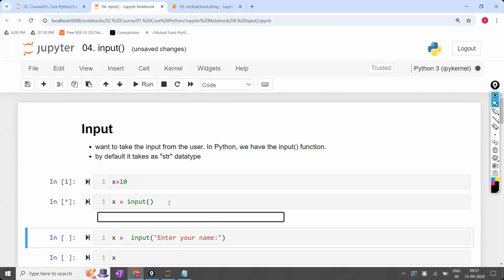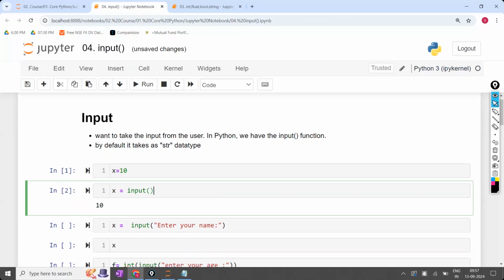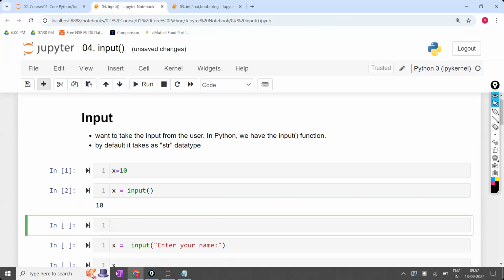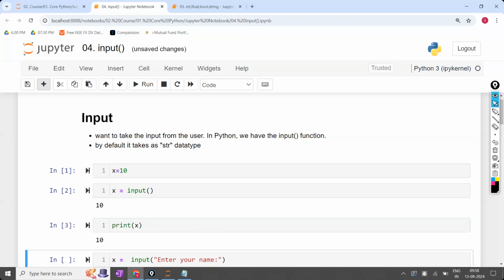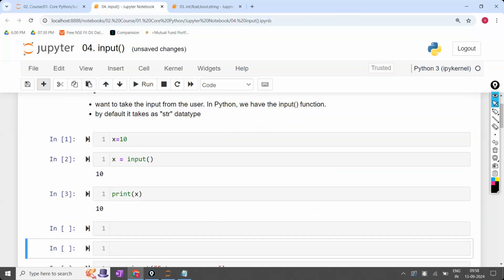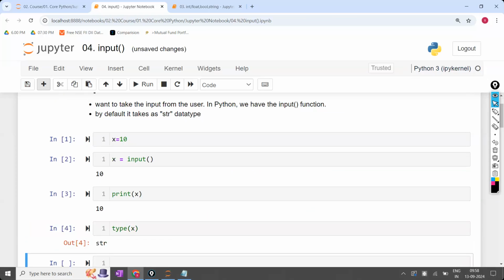The meaning of input means asking the user to enter. So I'm entering here some 10. Now after entering the 10, x will store the 10. Now if I ask in terms of x value, print x value. It is going to give the 10. Now here the most important point to be noted is, what is the type of x? By default it will take the string. Whatever you enter inside the box, it will store as a string only.